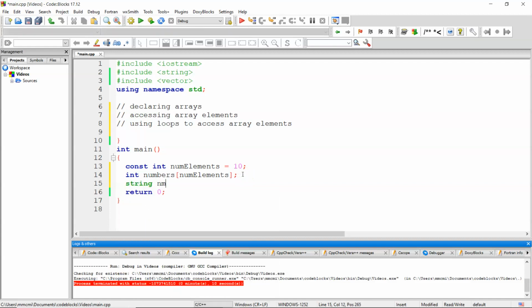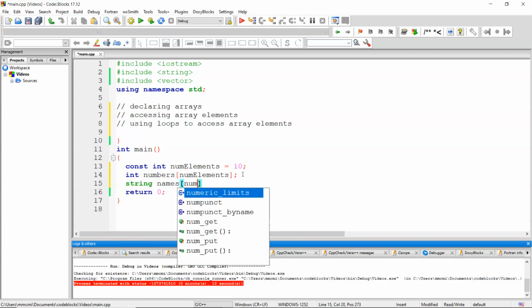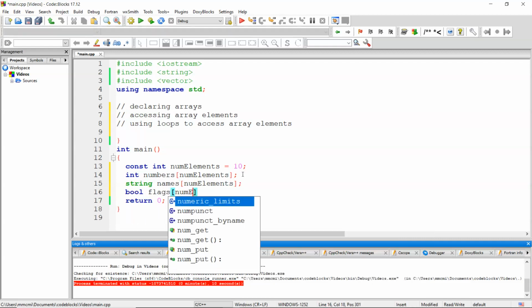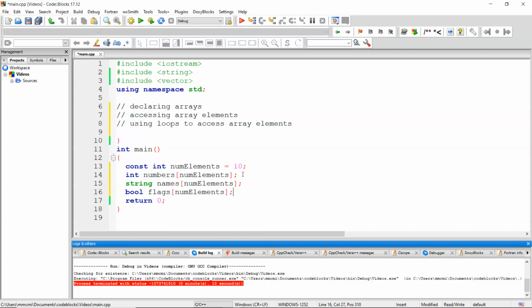Any data type will work. You can have 10 names. We can have 10, and I'm just using this as an example. It can be as many or as few as you want. Okay, so that's the general way that you declare an array, by the data type, the name of the array, and the number of elements you want in the array.